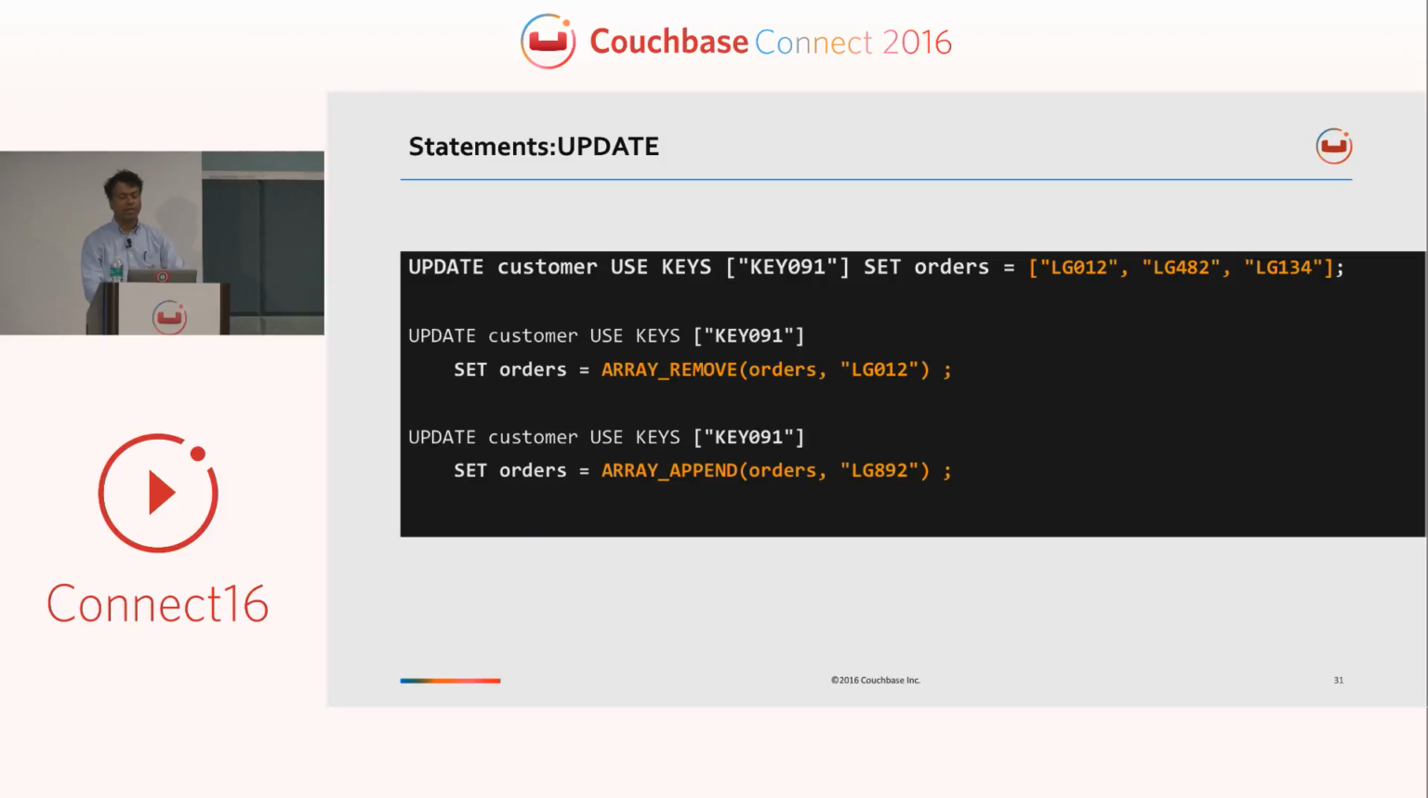The expressions in updates are very similar. You can set an attribute value to an array. I've shown a very simple array with scalar values. You can have any complicated object there. You can also update an array by using these array expressions: array remove, array append. So you can manipulate the arrays and set the values back. So we retrieve the document, update the orders attribute using this array expression, and then update the value back into the document.